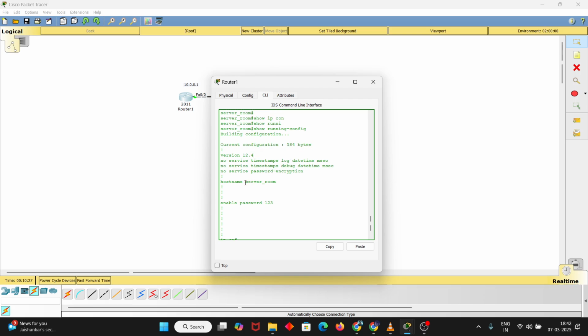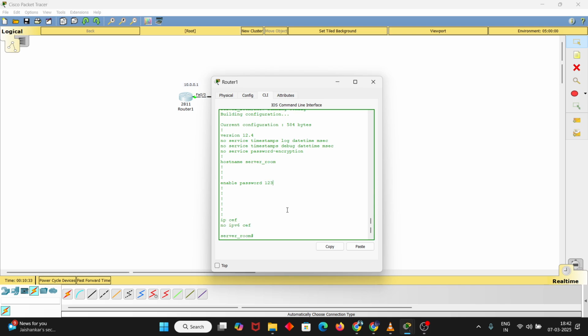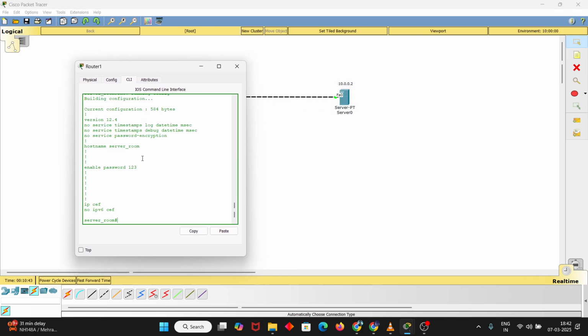So these two configurations. Maybe someone can add the username and password for telnet access. Many other configurations you can do, but right now I'm just focusing on these two only. So how are we going to upload this configuration to this server?